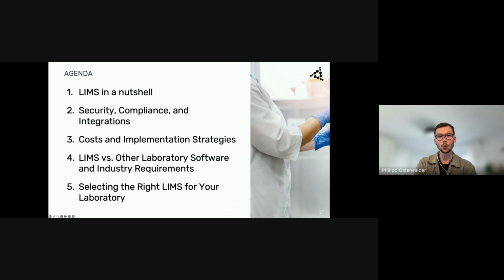We have covered the why of LIMS, security and integration. Now let's discuss cost structures and implementation strategies, because even the best solution fails without a realistic budget and an effective rollout plan.